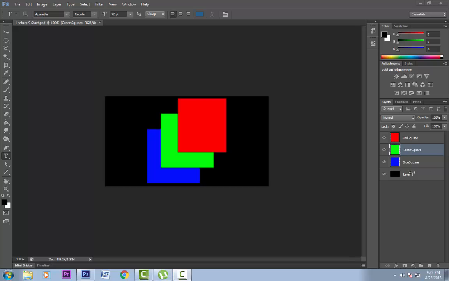Layers panel is on the right hand side of your interface and this is a very important area. This is the busiest area of Photoshop. We'll spend a lot of time in this area to make changes, select and arrange things. In the next few lessons we will talk about these features and options. Let's see how the layers work.